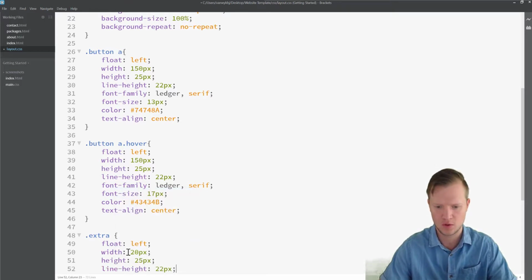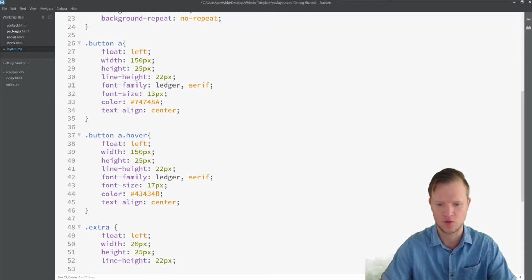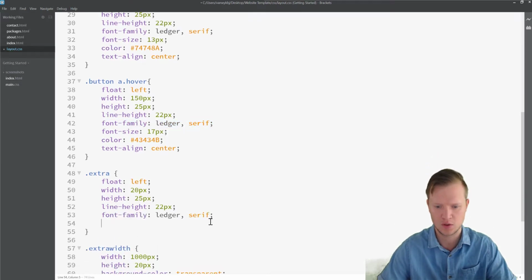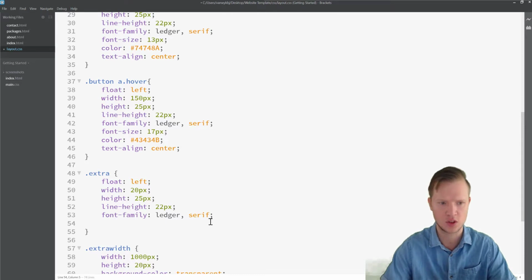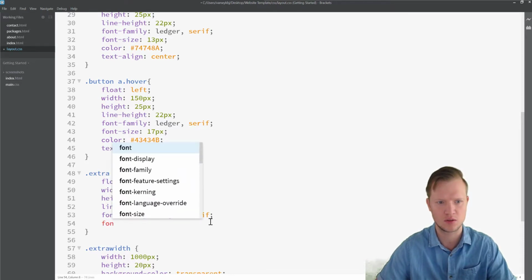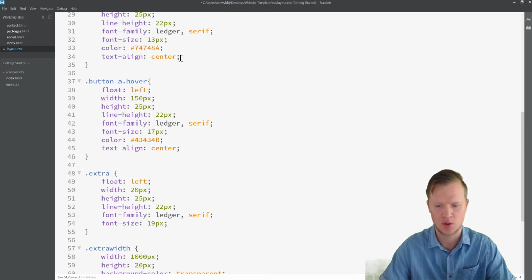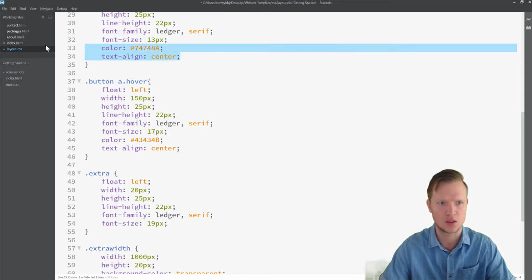Font family, it's again the same. Oh, I could have copy and pasted that. Font size, I'm going to make this font size a little bit bigger there. 19, the same color, then same text align.